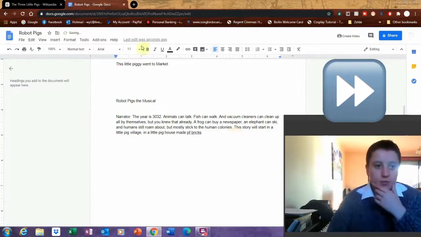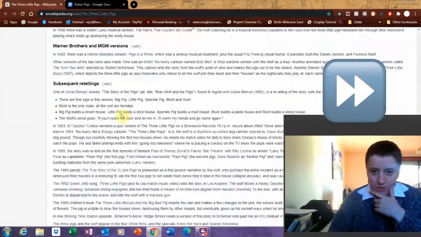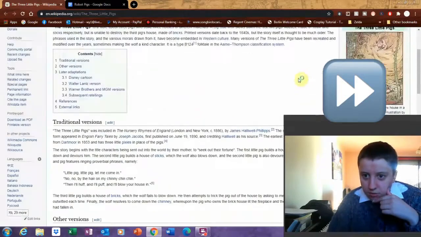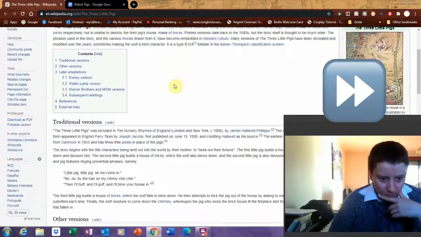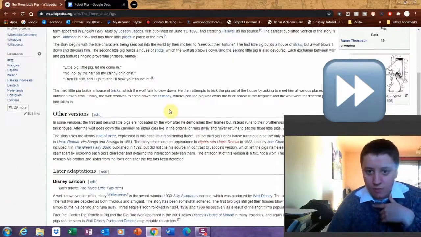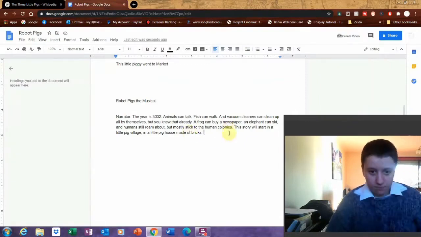And here I've got a slight reference to this Three Little Pigs story that you probably know. The wolf huffs and puffs and tries to blow down the pig's house. The pig has a house made out of straw and a house made out of, I forget what, stone or something. I'm pretty sure the last one is bricks though. I'll come back and clarify that all before I set anything in stone. Oh yeah, the third pig builds a house of bricks, which the wolf fails to blow down, okay? So this is a safe house. Straw, sticks, bricks. Okay, so this story will start in a little pig village in a little pig house made of bricks.